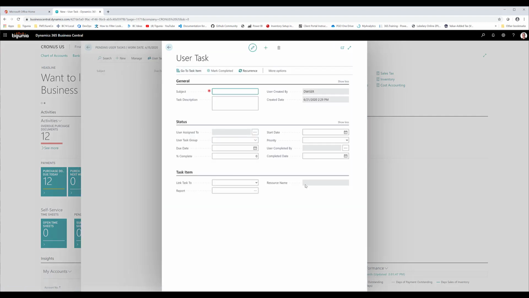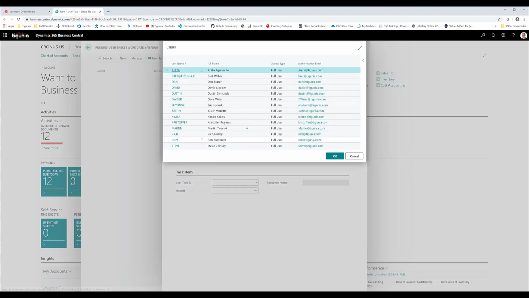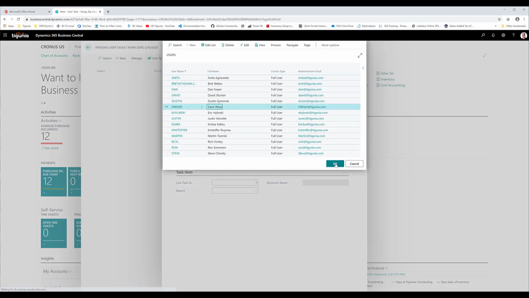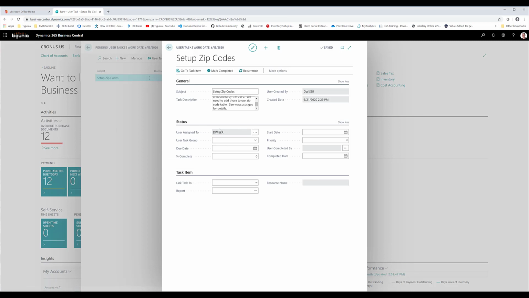When you click on New, the user task page opens and gives you a chance to set up a new task. We're going to set up one called Set Up Zip Codes. And you can enter a task description also. You can see that the username and the created by date are automatically filled in for you. In the Status FastTab, you can go ahead and assign this task to you or to others. If you click on the Assist Edit button, it'll open up a list of users in your organization. You can go ahead and select one, and it'll assign it to that user.